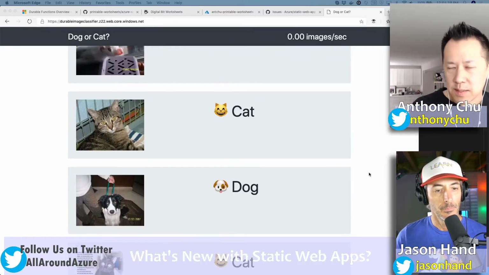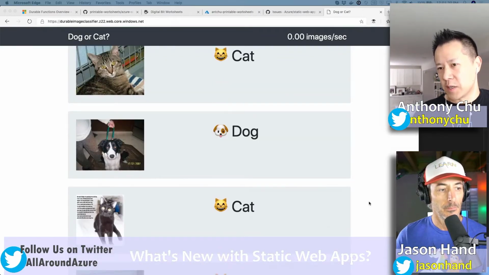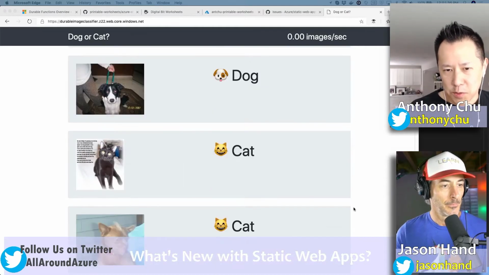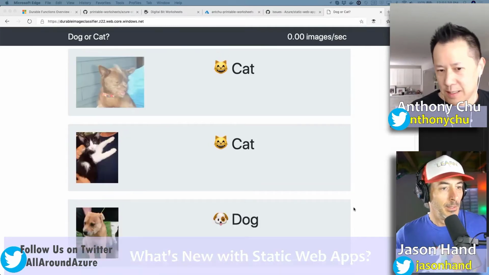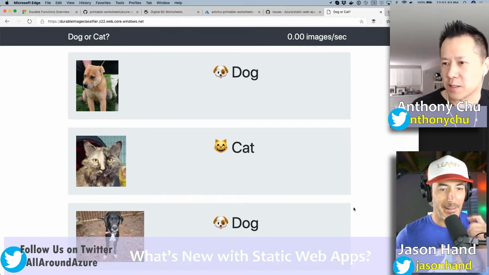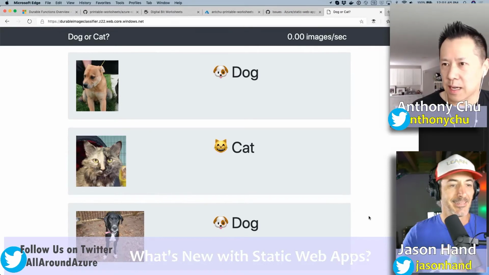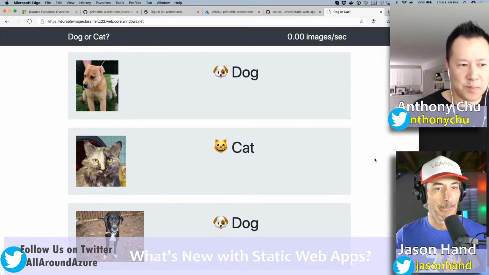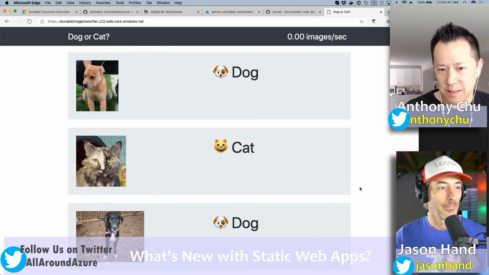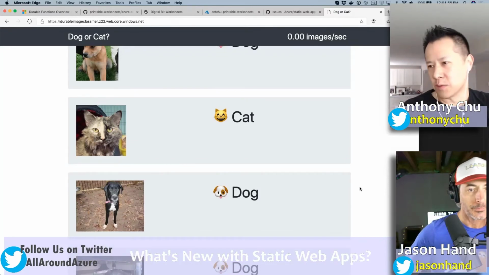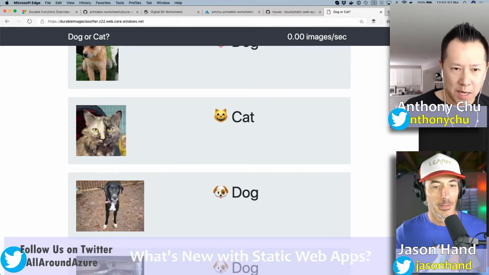So this is a way of doing a fan out, fan in type thing with durable functions. Wow. You can see that it's mostly accurate. I didn't do anything to train this model. Actually, no, I did. I used custom vision, the Azure Cognitive Services Custom Vision product, to basically create the model and then export it from there. And I'm loading it in my app, which lives right here.